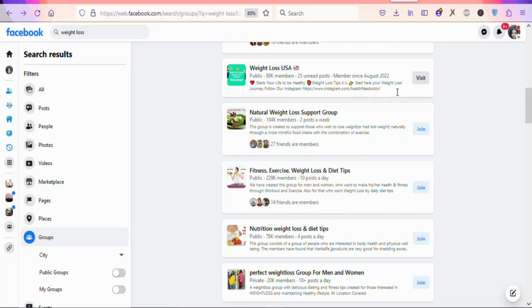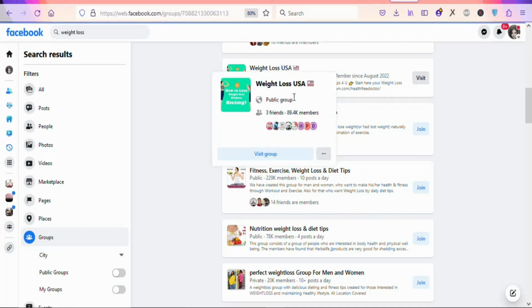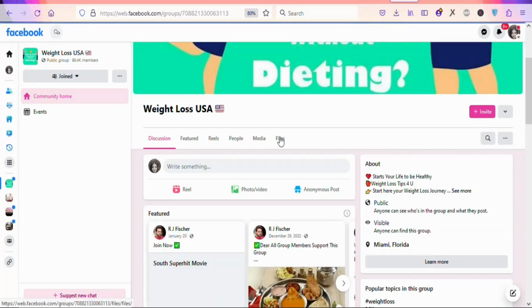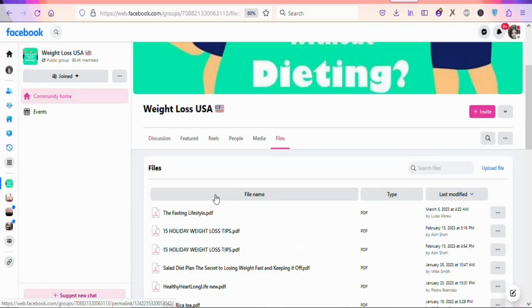So what you have to do is join. In my case, I'm a member, so you are going to see something like visit. Once you have joined the group, just click on visit group. Once you click on visit group, you are going to click right here, files. Once you click on files, you can see many people who are sharing PDF documents onto this particular group.